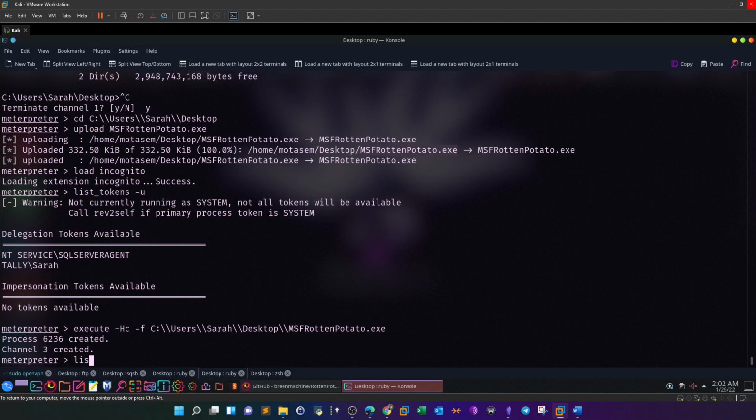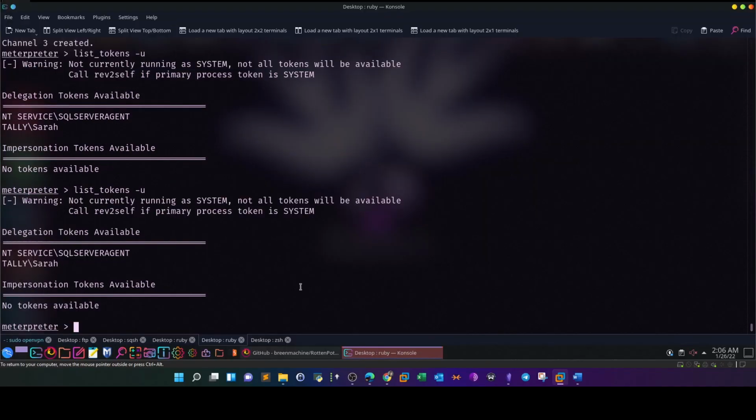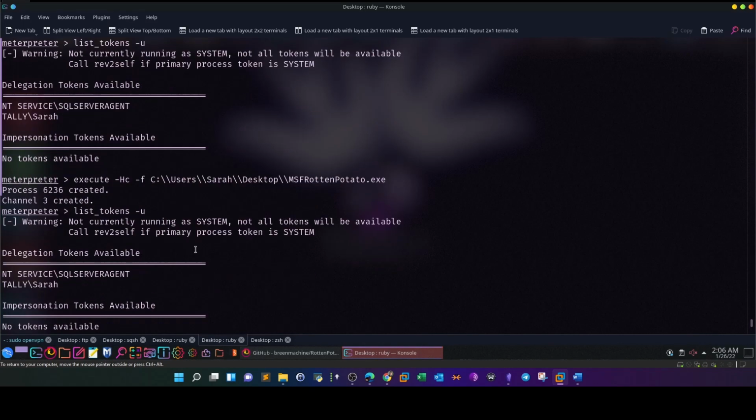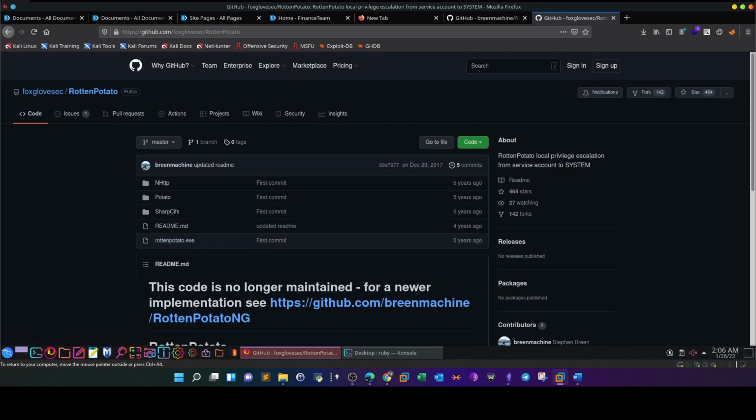Okay, list the tokens now. Hopefully we will see the NT AUTHORITY\SYSTEM. Nope. So the NT AUTHORITY\SYSTEM is not available yet. Impersonation tokens available: not available. So we haven't got any tokens for impersonation. I think the rotten potato exploit didn't work. So I'm going to need to use another link. Using this link, we can also download this one, rotten potato.